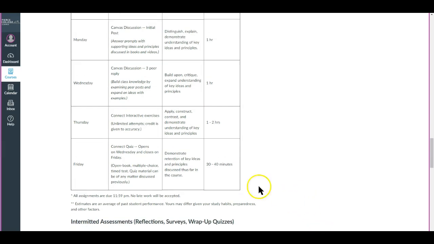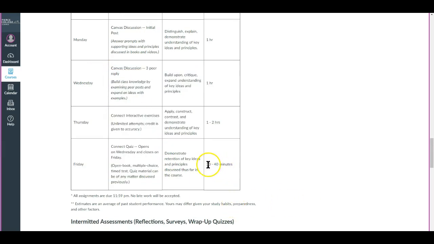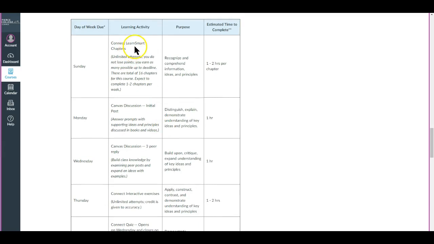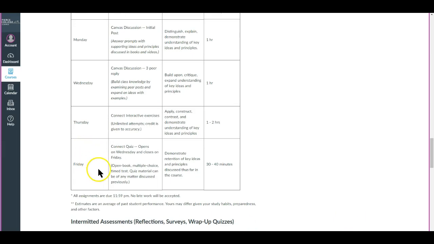Now, the quiz will open sooner on Wednesday, so you will have 3 days to access your quiz. You'll have a one-time attempt on that, and it is 30 to 40 minutes depending on the quiz itself. Now, I caution you from taking the quiz before you have completed the Learn Smart, the discussion, or the interactive exercises. Because if you do so without having done this, you may find yourself not doing as well on the quiz. All right, because the quiz itself is a test of what it is you've come to learn for the week. So try not to get ahead of yourself.